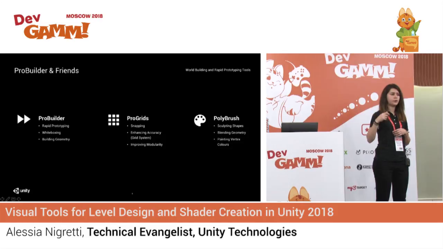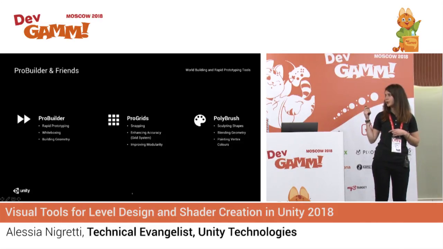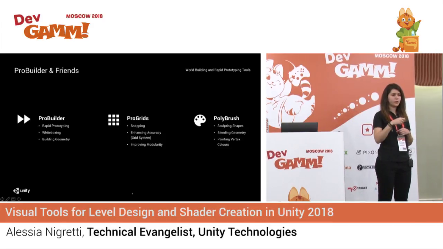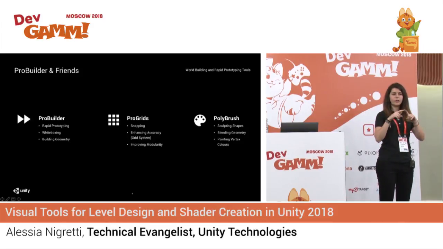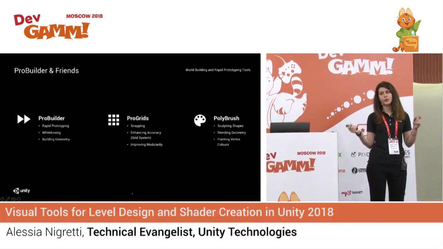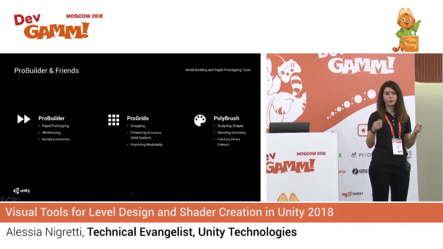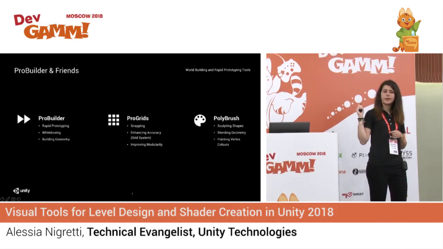Another thing that you can do to improve the accuracy of your scene is to use ProGrids. So this is something that is not together with ProBuilder, but you can get it for free from the asset store. And it will toggle on these sort of grids that will allow you to snap all the ProBuilder objects into places. And another tool that I didn't show you is Polybrush.